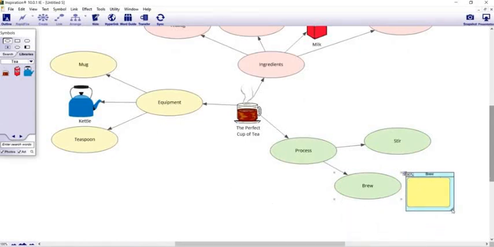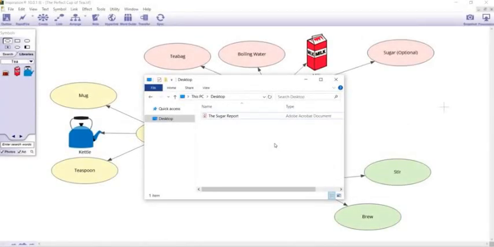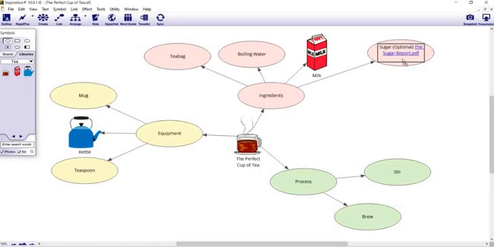So you can add notes as well. Simply click on notes. Leave tea bag for 3 minutes followed by a gentle squeeze. So you can upload a PDF if you want from desktop, for example sugar report.